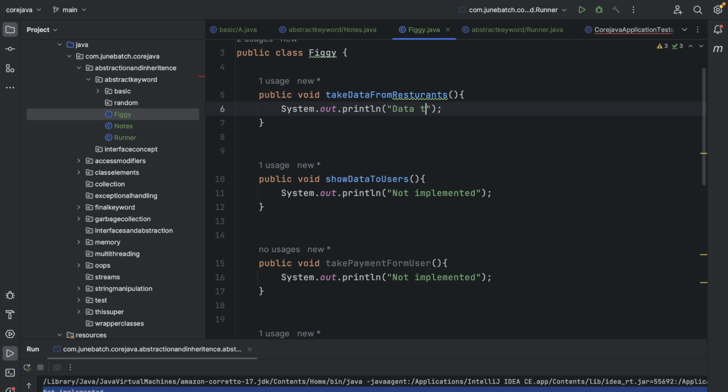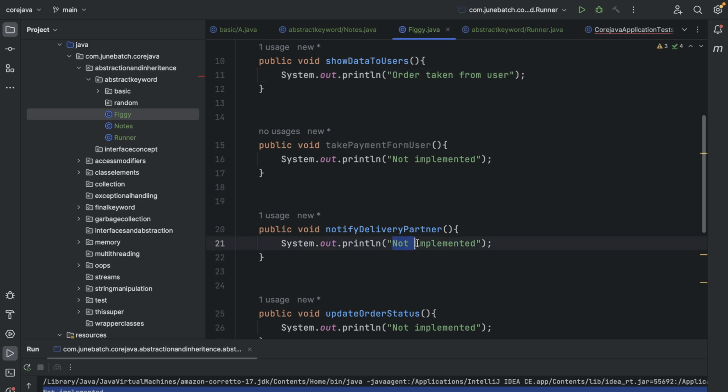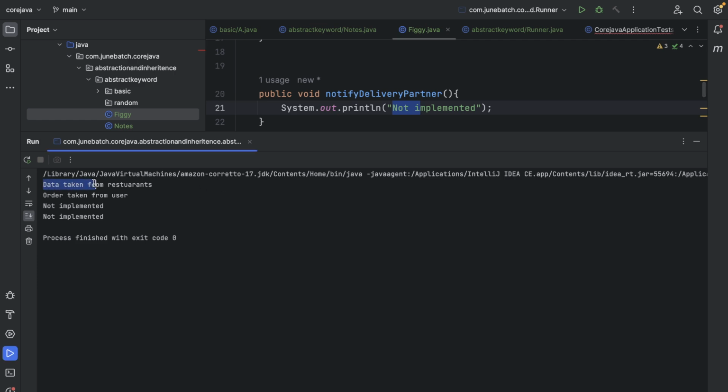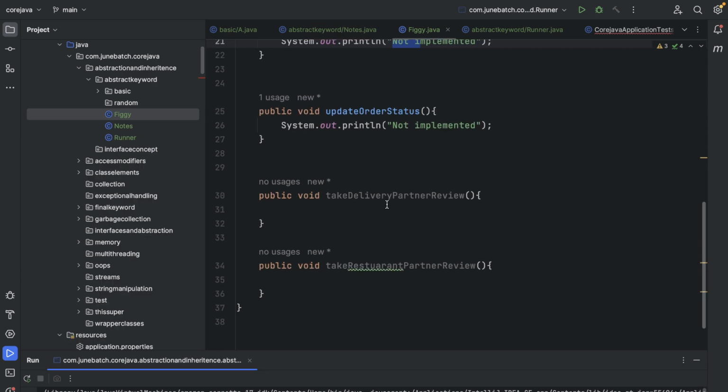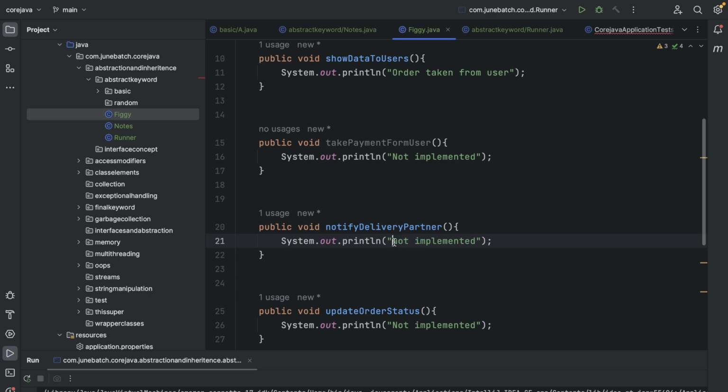And let's say that in future I have implemented this thing, data taken from restaurants, and let's say order taken from user, right? And then let's suppose now I run it. So what will happen? Data is taken from the restaurants, order is taken from the user, but the payment is not implemented. And let's suppose payment is not implemented, and we go and notify the delivery partner, right?